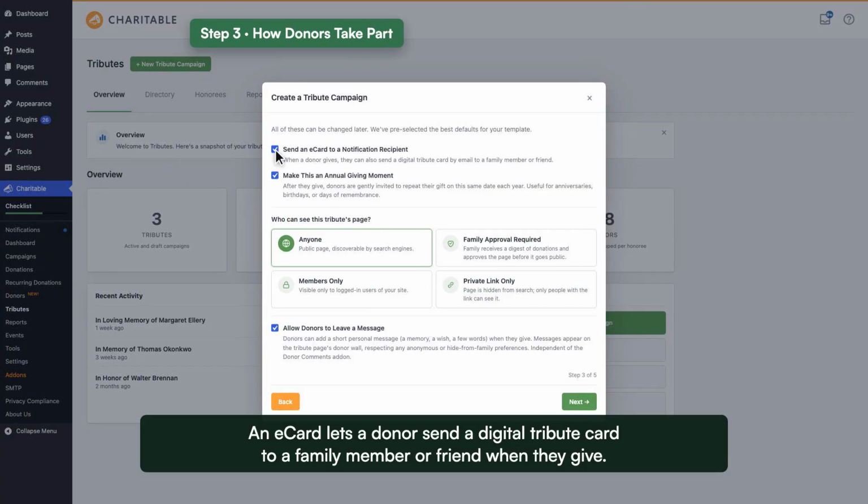An eCard lets a donor send a digital tribute card to a family member or friend when they give. An annual giving moment gently invites the donor to repeat the gift on the same date next year.